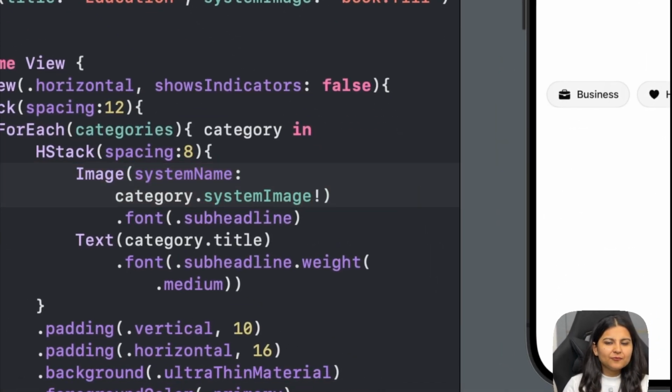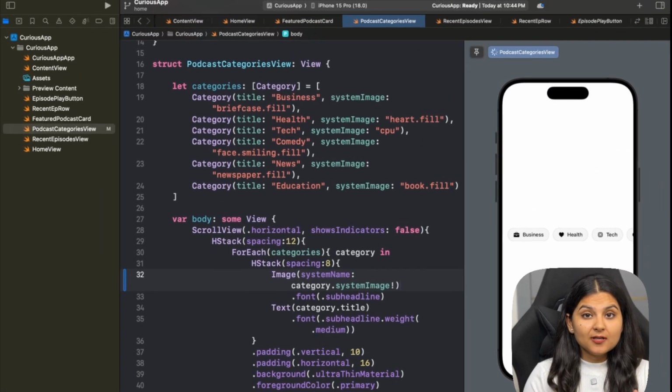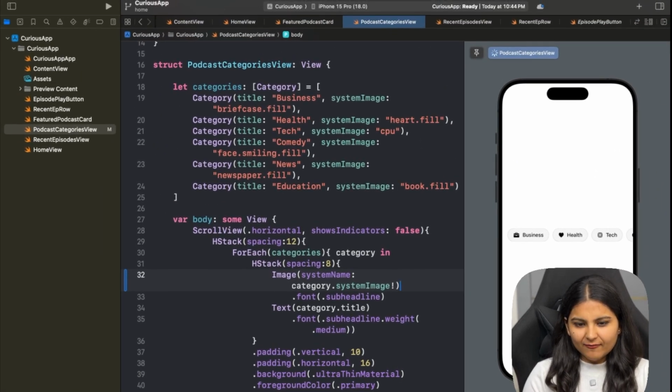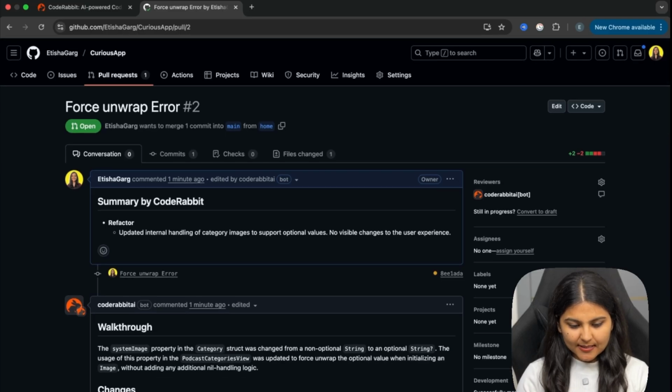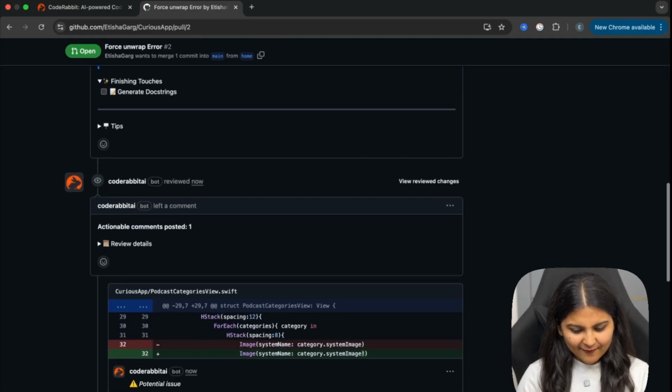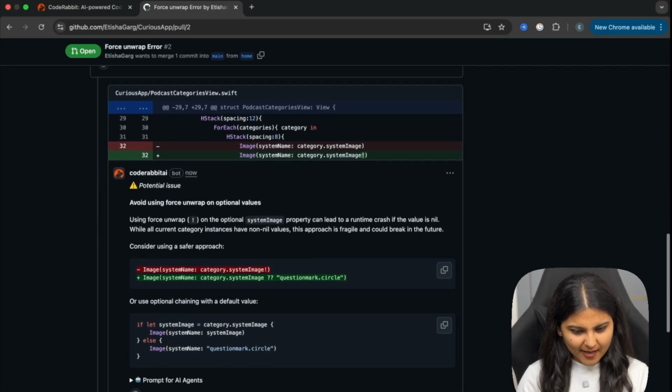So my expectation from CodeRabbit is it should suggest that I use either if let, optional binding, or nil coalescing. So let's see whether it is able to do that or not. Let me quickly push this code to GitHub and raise a pull request. Okay, so this time it was able to review my code pretty quickly, within 1 minute. Now let's see whether it has caught the error or not.